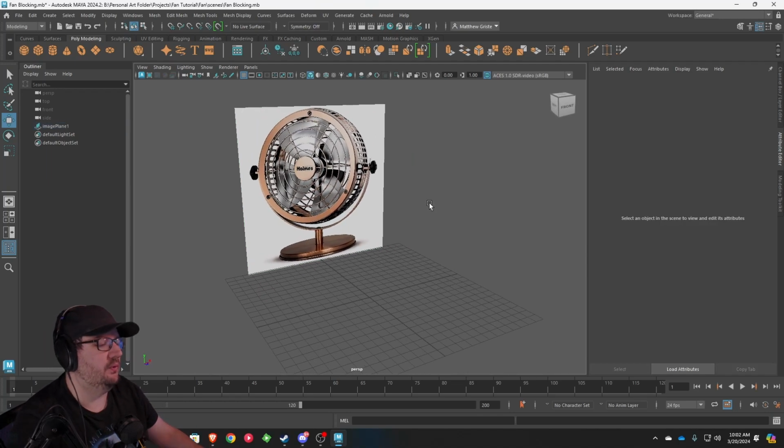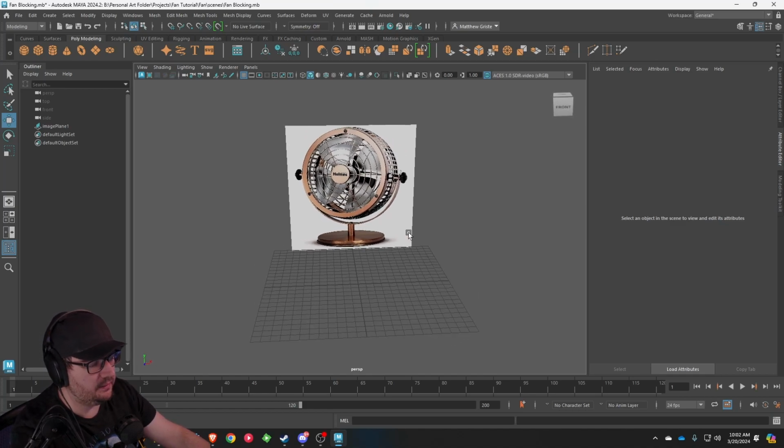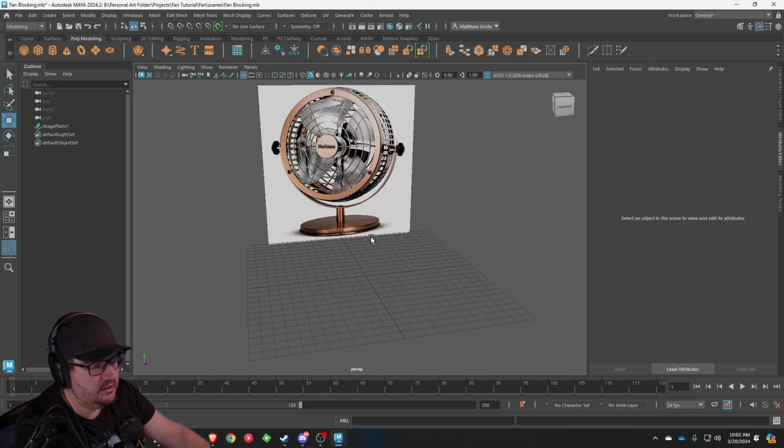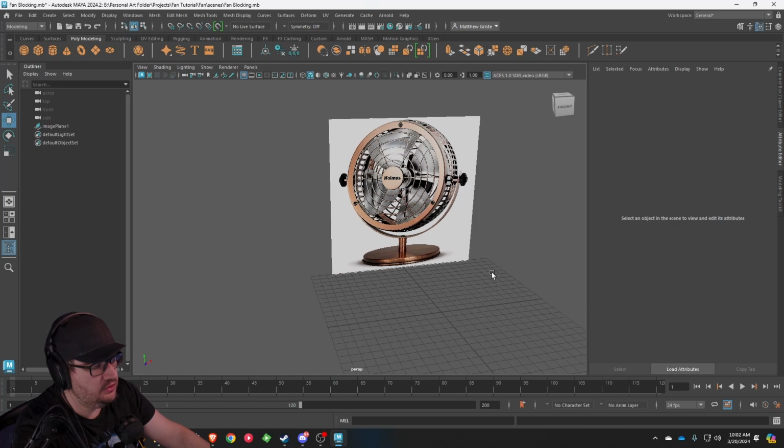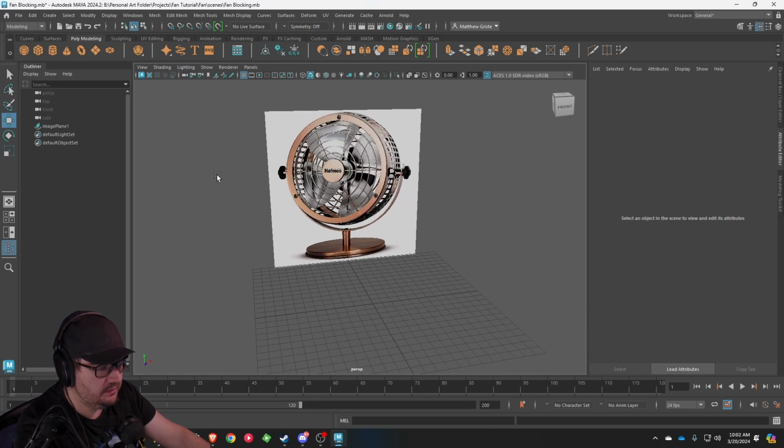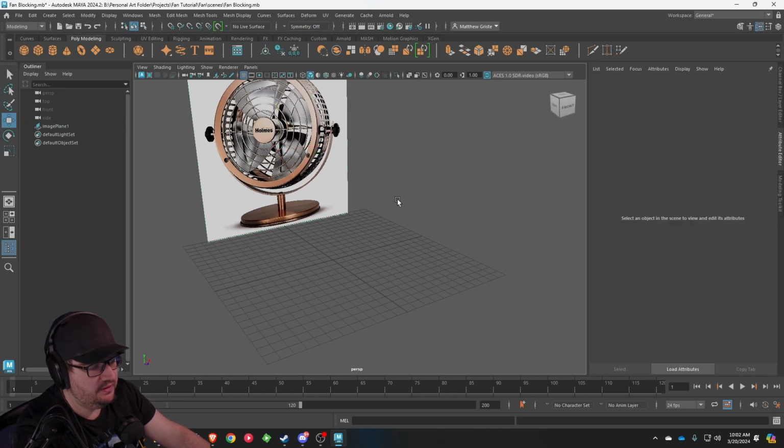Okay, so with that, you've got your image plane created. We're good to go. We're ready to start actually modeling. When you're looking at a model like this, the question becomes, where do I start? Usually what I will do is I will start from the bottom up. So in this case, we're going to just do that.